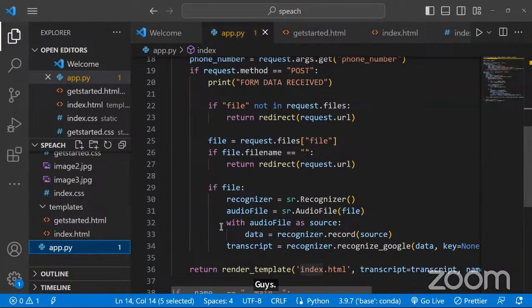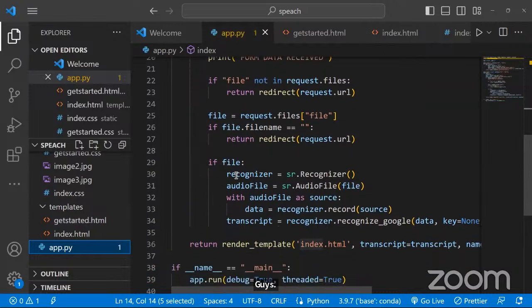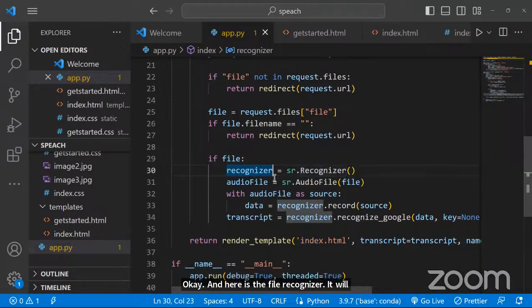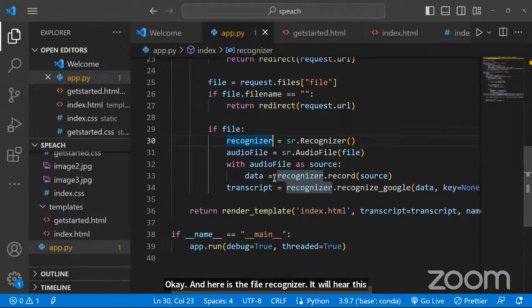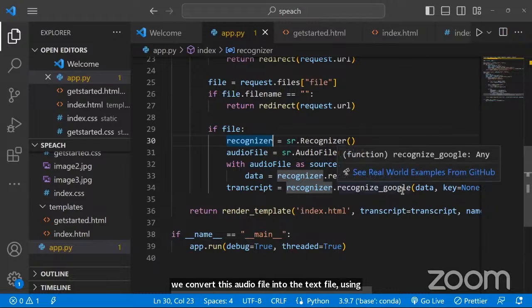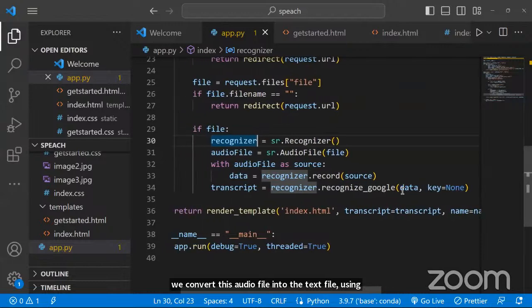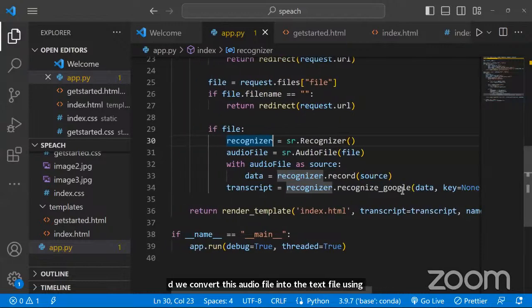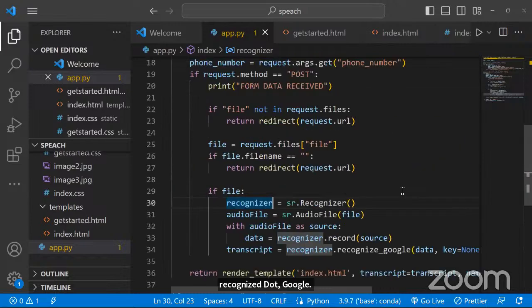And here the file recognizer is used to recognize the audio file and convert this audio file into a text file using recognize.google. Yes, that's it.